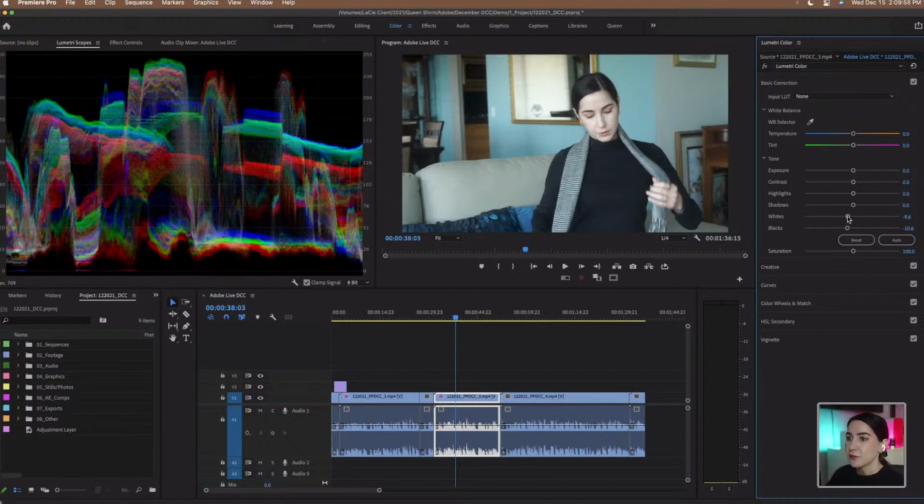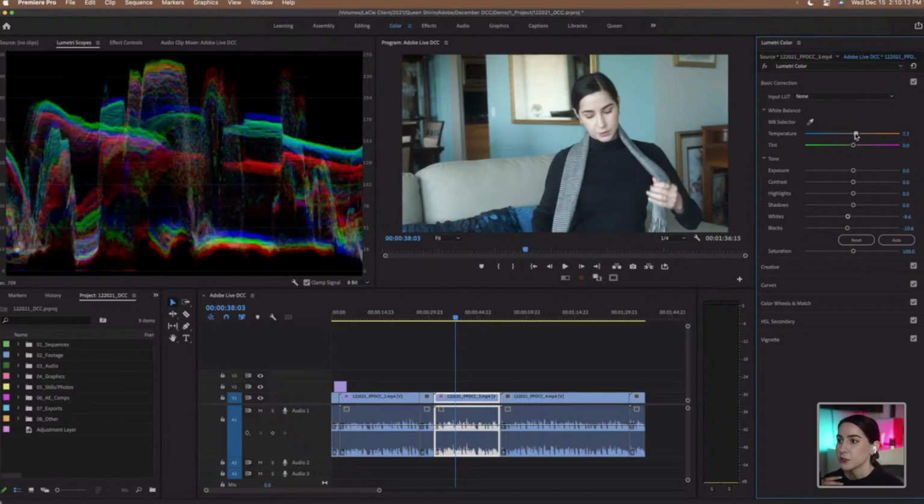Now, the next thing that you can do is adjust the temperature. So right now, when we're looking at this, it looks a bit cool toned, right? So let's say we want to add in some warmth. We're going to go over to temperature and pull our slider over to the right so that we can introduce some more warmth into this shot. So something around here looks good to me.